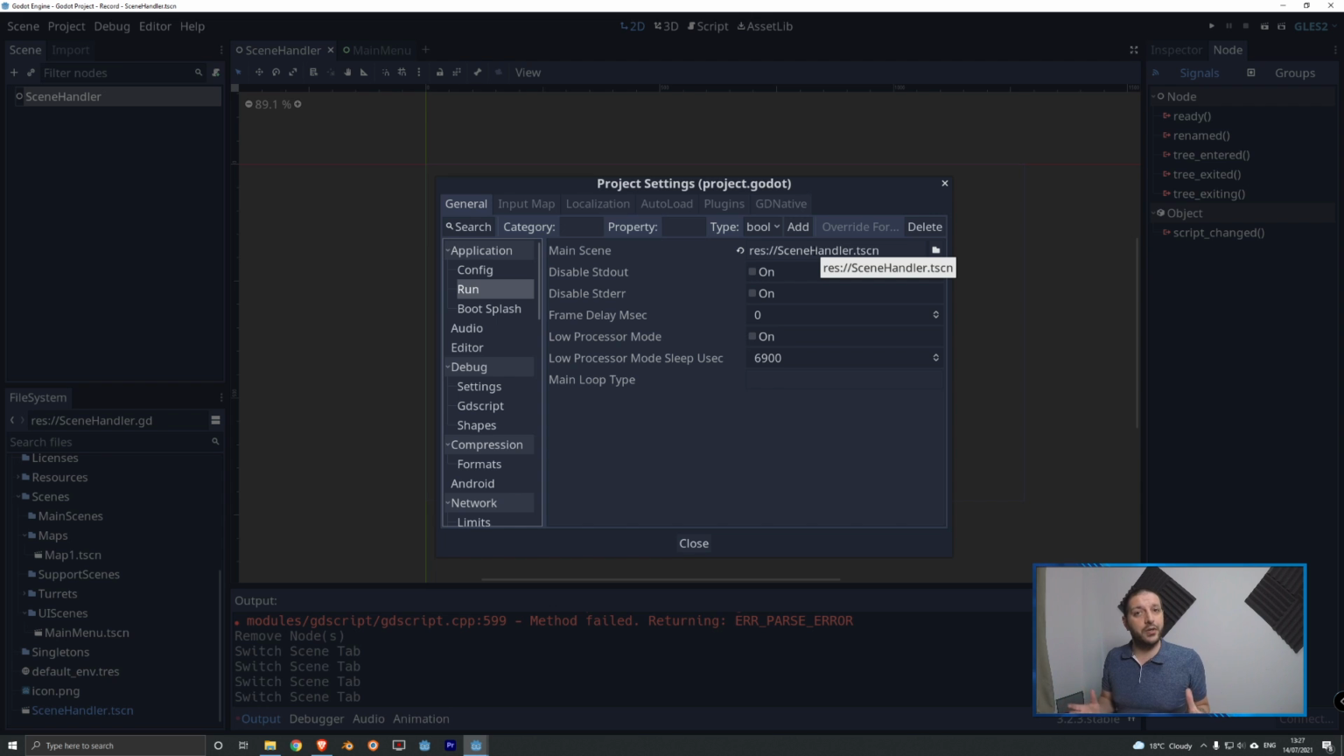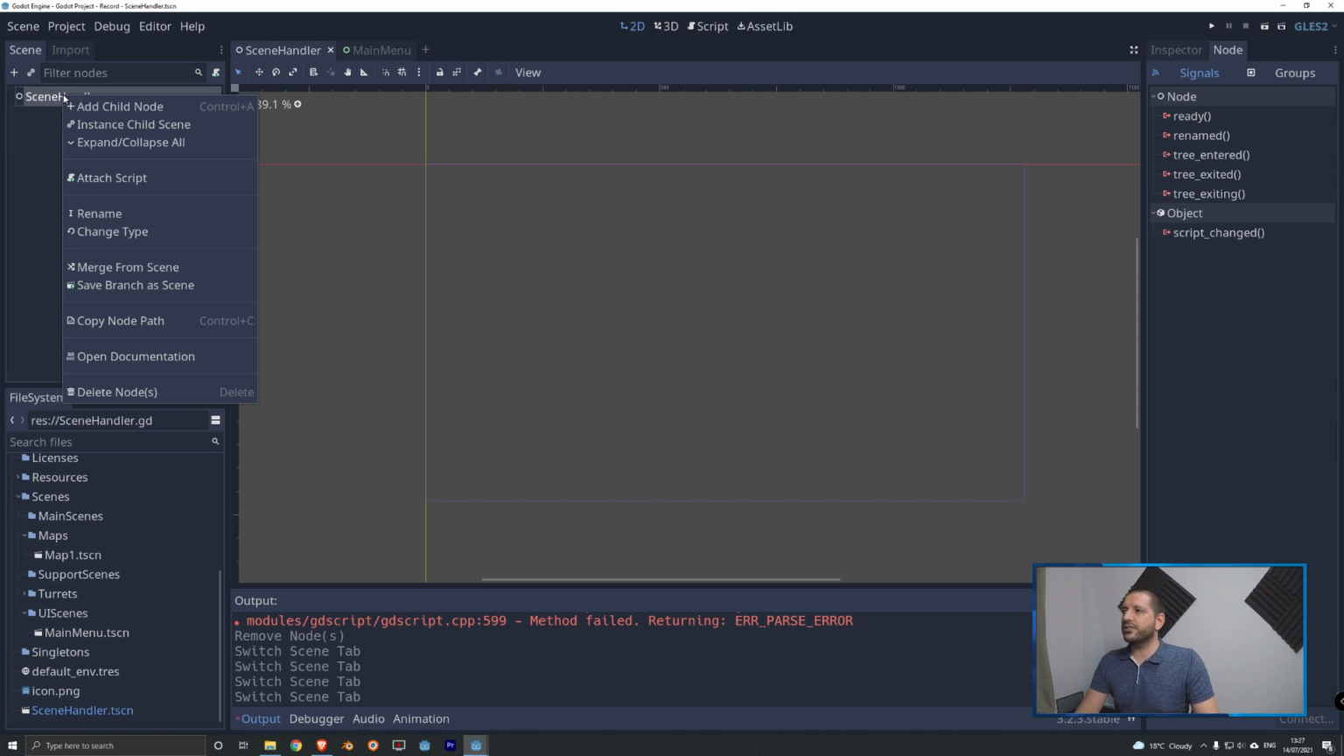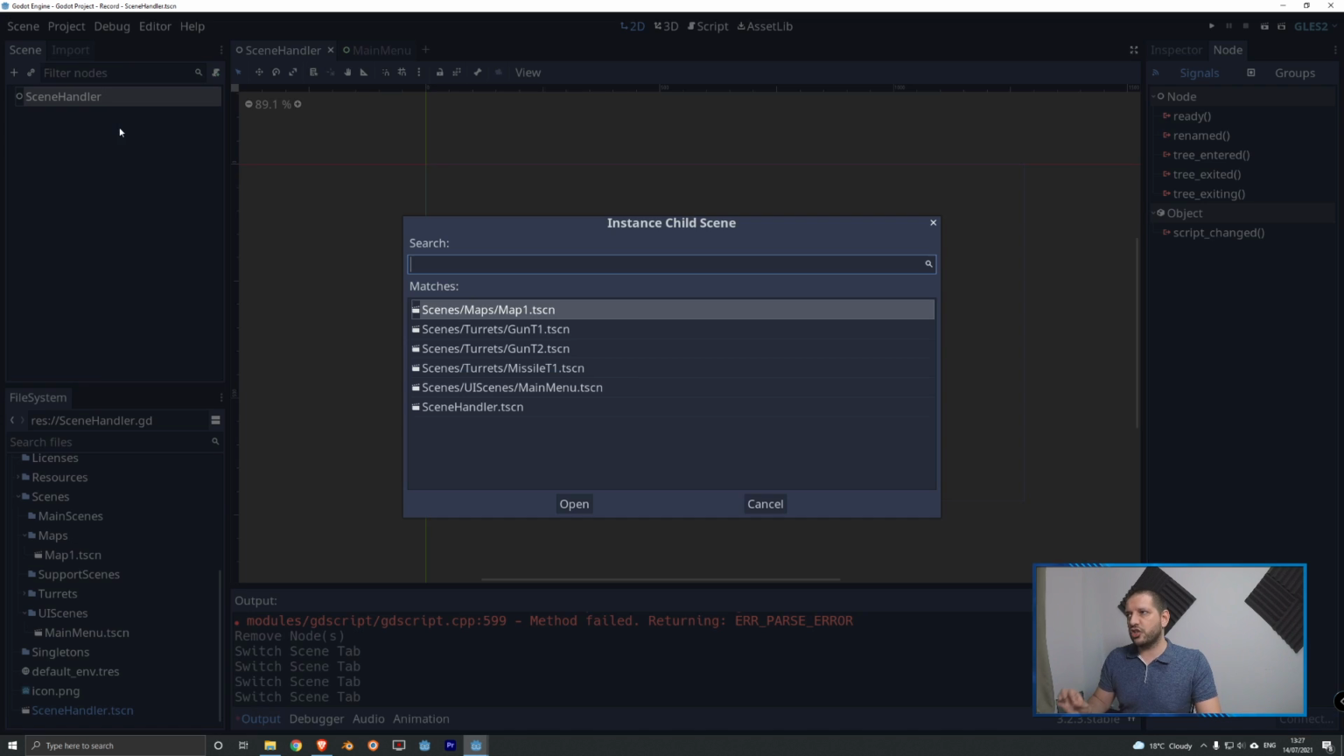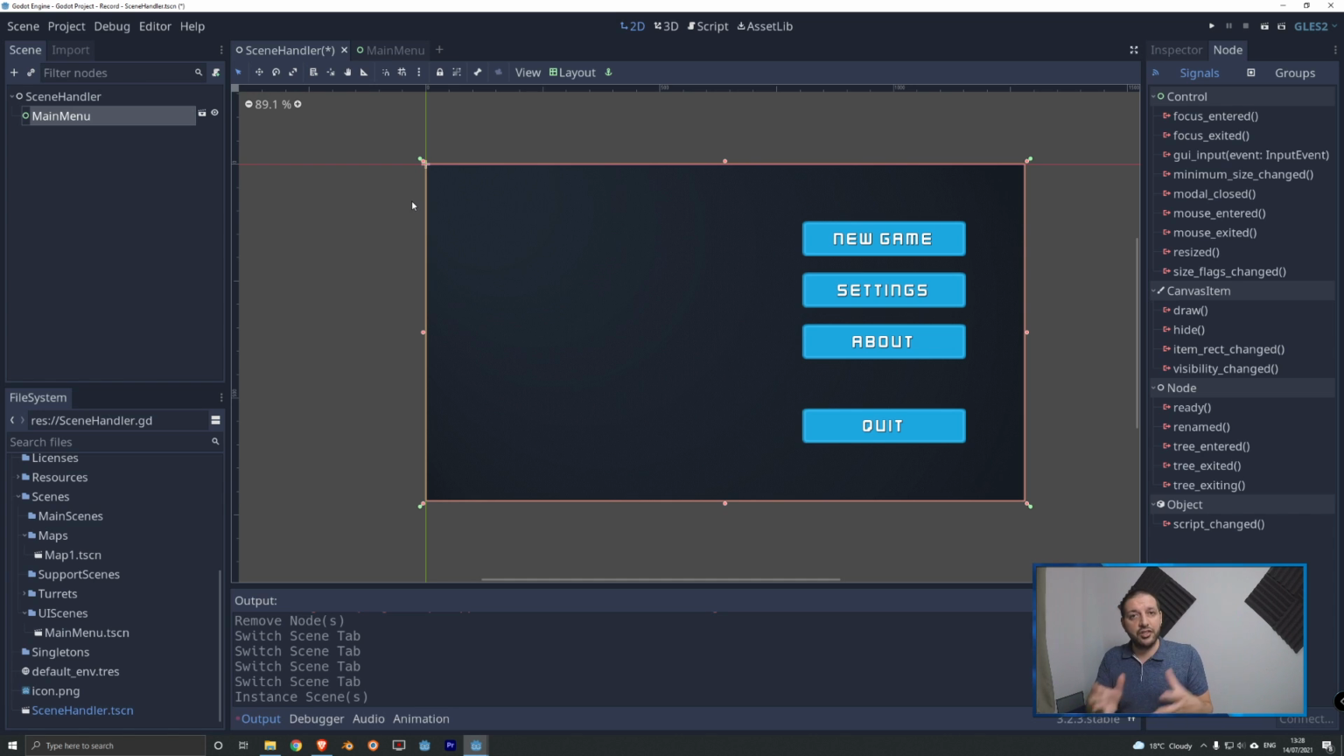And of course, when the game starts running, we want to display the main menu. So we're going to right click our scene handler. Now we're going to instance in a child scene. We're going to look for our main menu and we instance in the entire scene that we have just built. Now we need to connect these buttons up. We want the new game to load a new game scene. That's a scene we don't have yet. And of course, we want quit to quit the entire game.